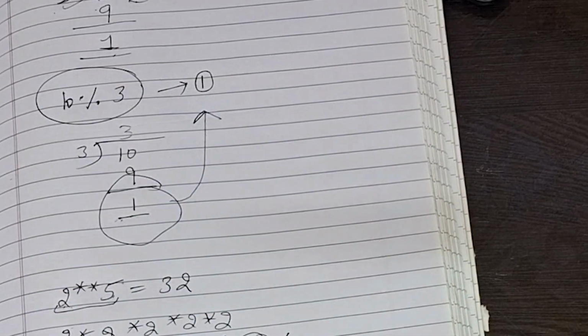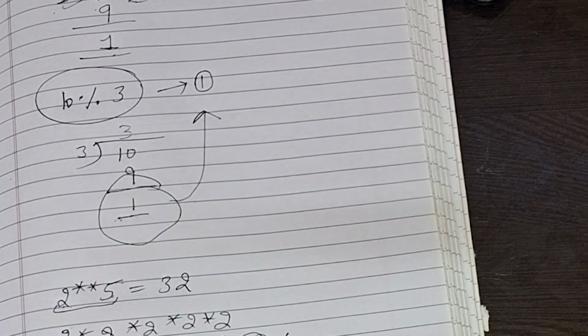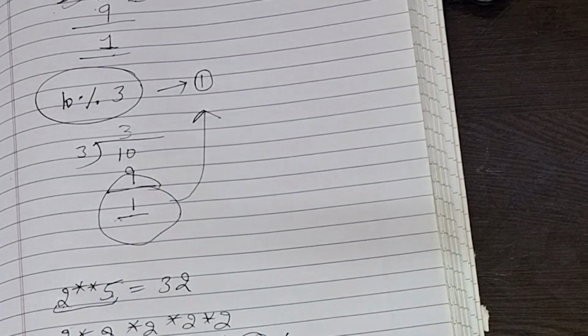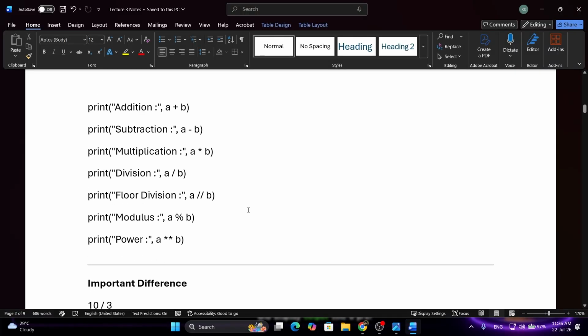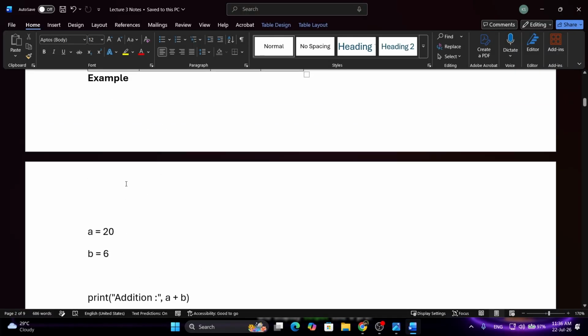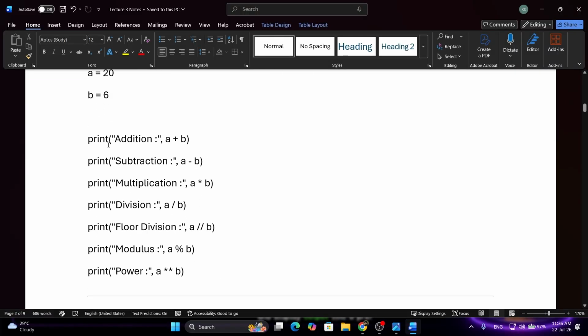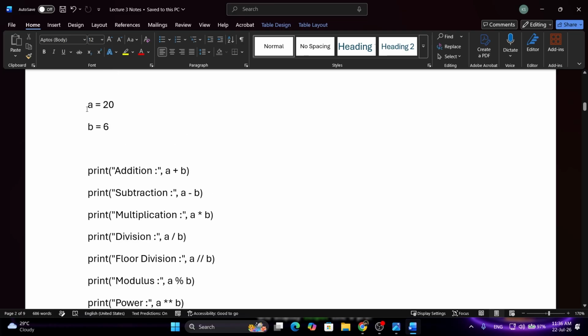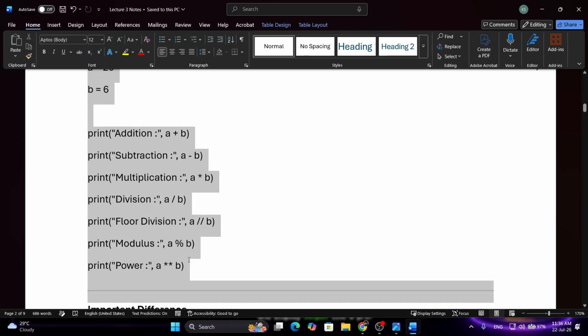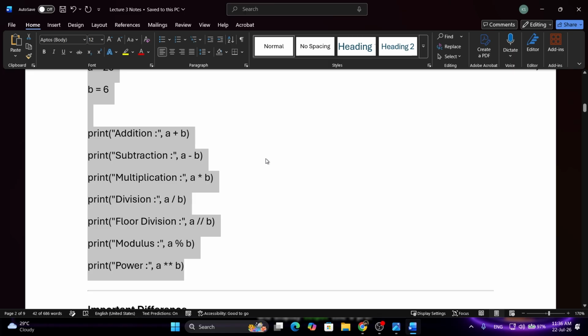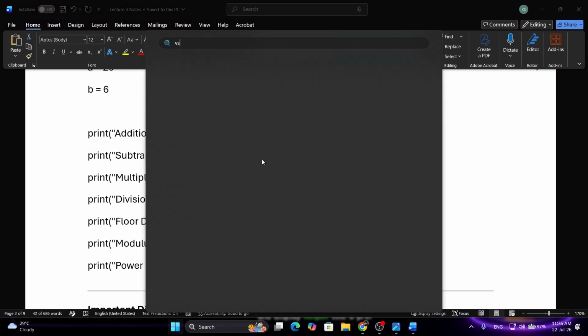So let us move to the VS Code and see the running of these. In the notes we have one example program here. I will simply copy this code from the notes. Now I will open VS Code.